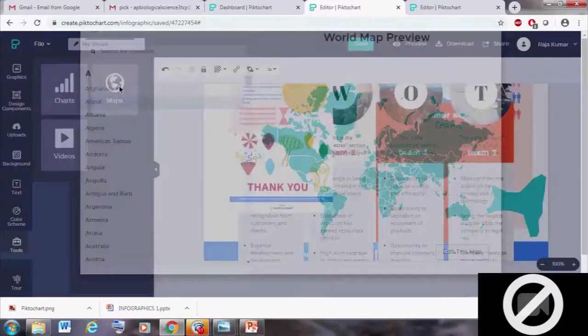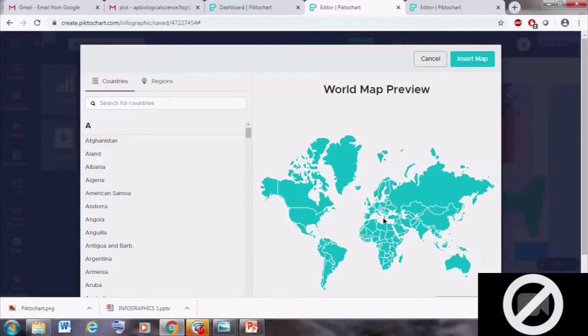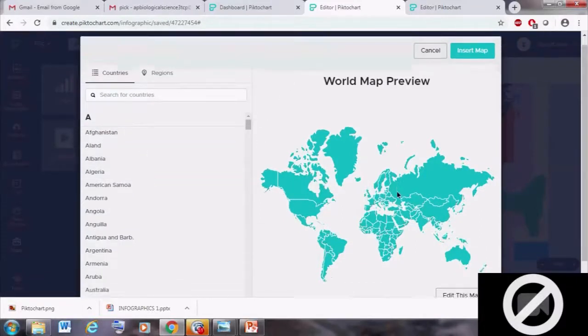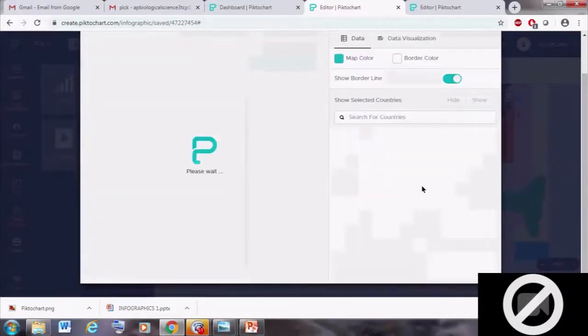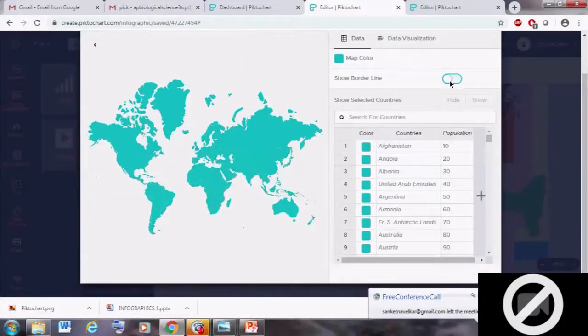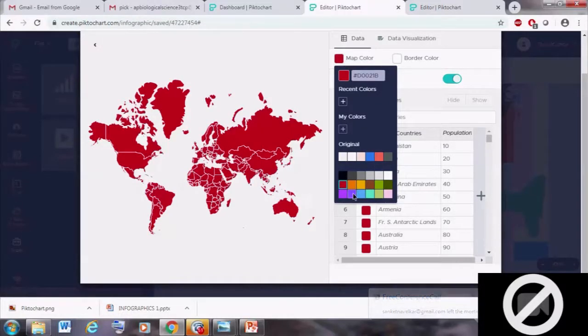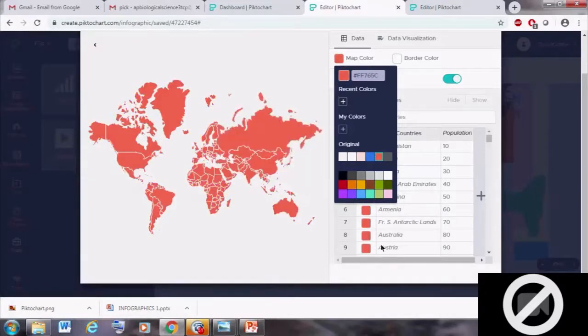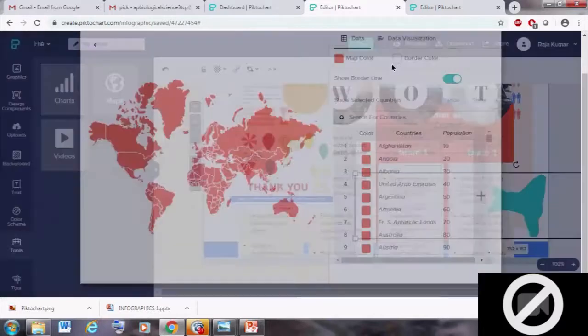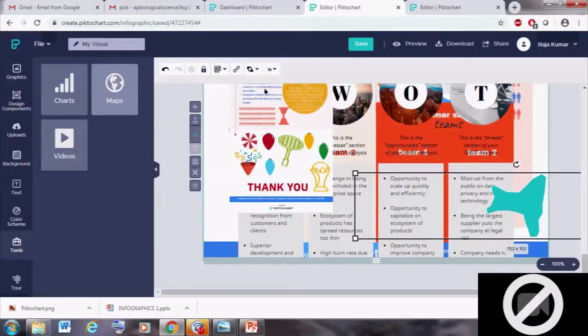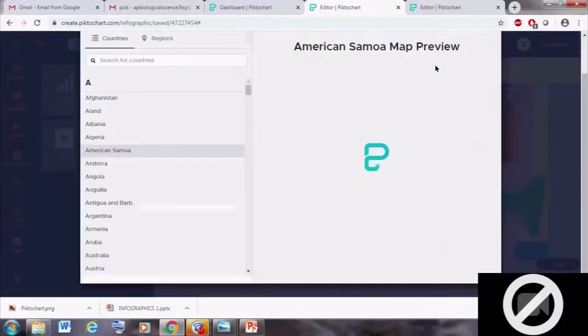And also you can change the color of the map. Map color: if you want a red color, you can change to red or violet, blue, orange. So like that we can change the map color, and the border color also we can change.